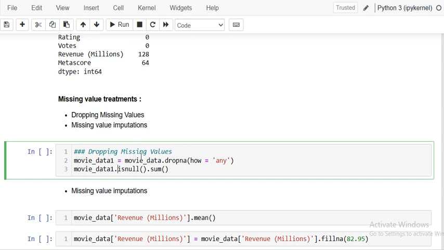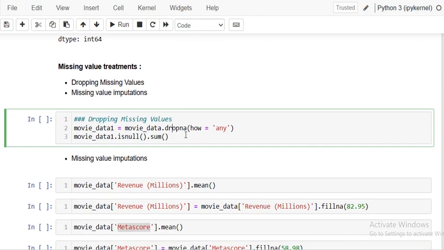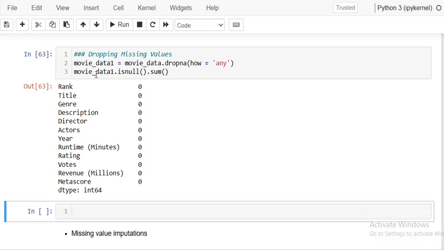So here I am creating another data frame where movie data dropna how equals any. Any means it will remove the null records. Okay, so now 128 plus 64 records will be removed, and you can see that after removal of the null records there are no null records present in the data set.